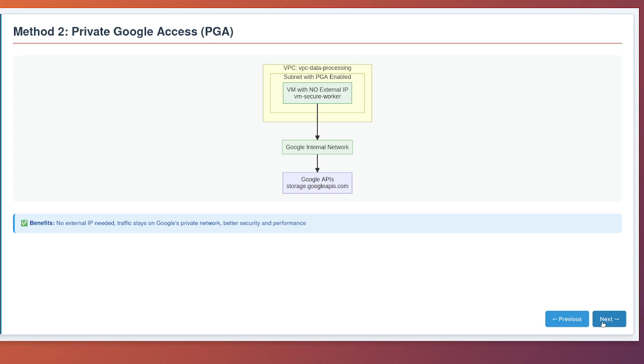This gives you security and performance benefits. Your virtual machine stays private, and API calls use Google's high-speed internal infrastructure instead of the public internet. But there's a critical requirement. PGA still needs a default route to the internet gateway in your VPC. It's not truly isolated, it's more like a smart traffic interceptor.